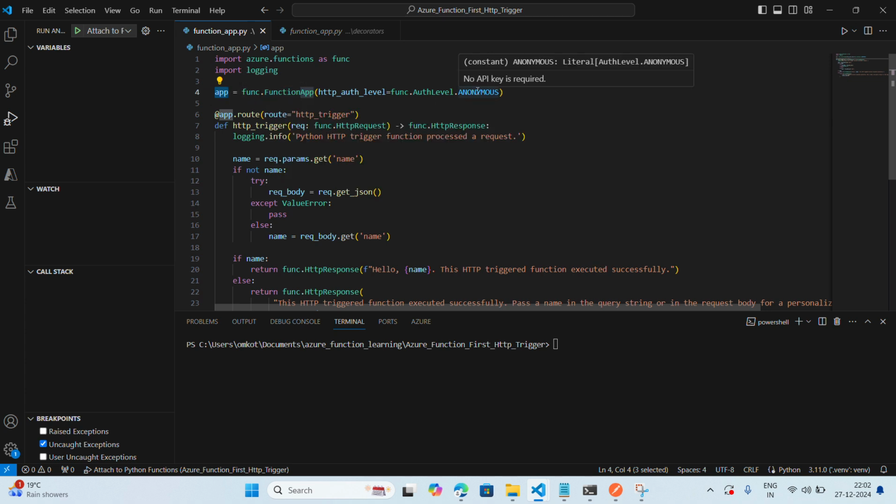As while creating the function we selected anonymous as the function level, that's why it is coming as anonymous. We can change it here also if we want to. Once that is done, we are defining a route here, what should be the endpoint of our API. This is a decorator in which we define our routes, so it will be like slash http underscore trigger.